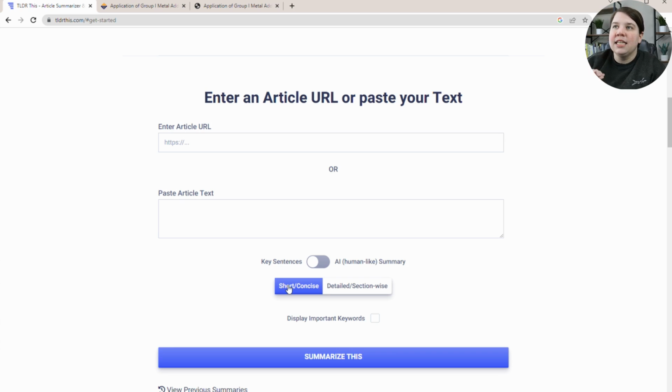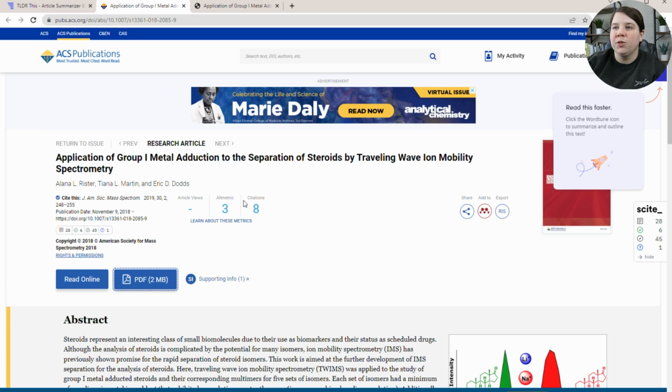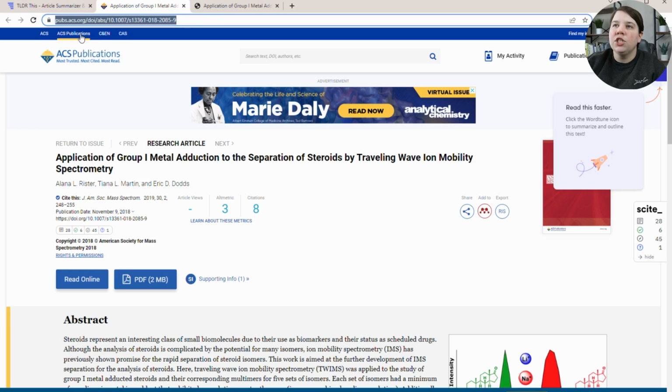So I'm going to go ahead and get into this, and to start with, I'm going to go to my first published paper. This is just one that I test a lot on, so it gives me a good way to compare between the different tools. And so I'm going to select the URL just up here.